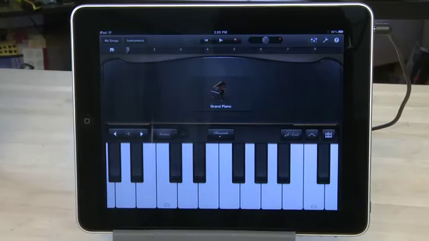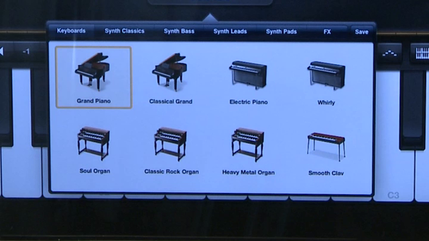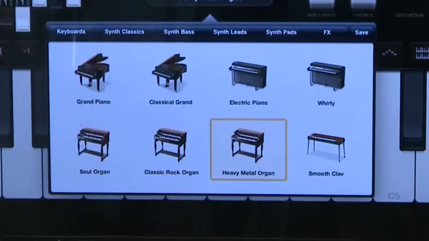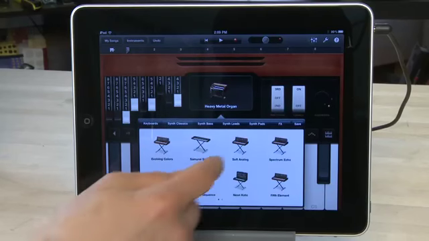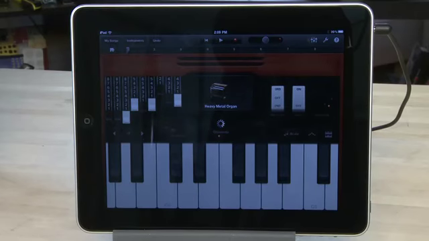Tap on that and a few other keyboard options will come up. On this you'll have tabs for different types of keyboards. The default one will be more traditional types of keyboards that you'll see in acoustic instruments, but you also have the ability to play synthesized instruments as well on some of these other tabs. Now to change to a new keyboard, just tap on the keyboard you want to switch to and it'll open up.